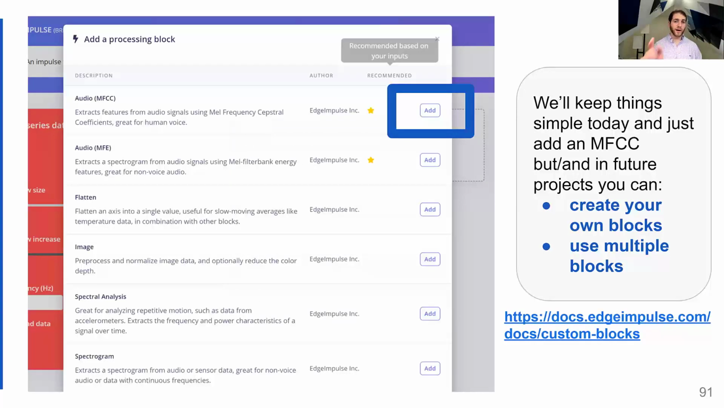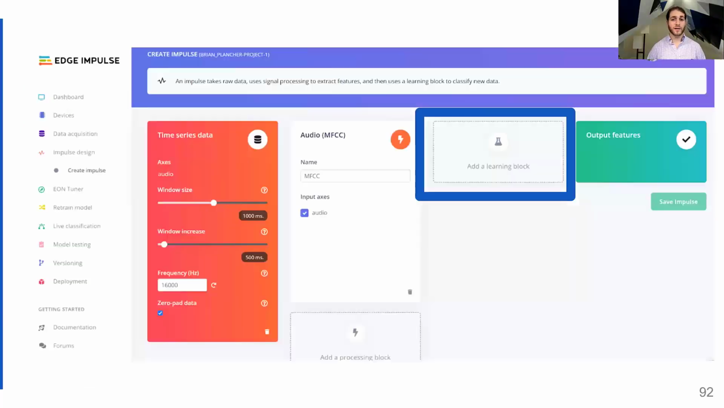But I leave this link here on the bottom. If you would like to add custom blocks, if you go to that link, it will walk you through how you can add your own custom blocks into Edge Impulse. And so you can do your own custom pre-processing, whatever you want to do. And I also will note that you can use multiple blocks as well. You could do a bunch of different blocks in a row, custom, built-in, all these other sorts of things if you would like as well.